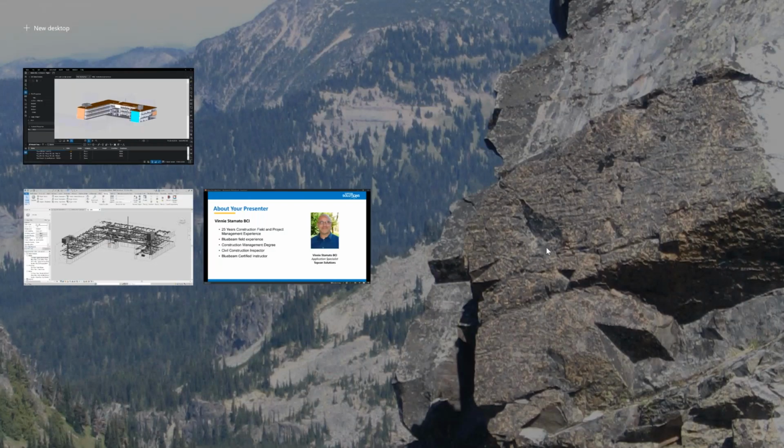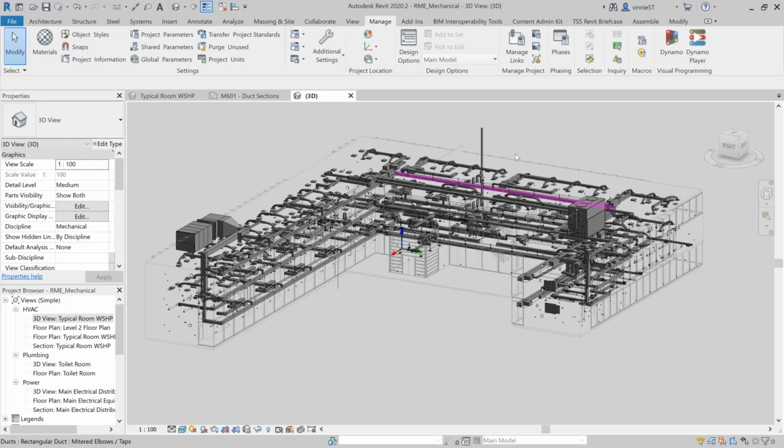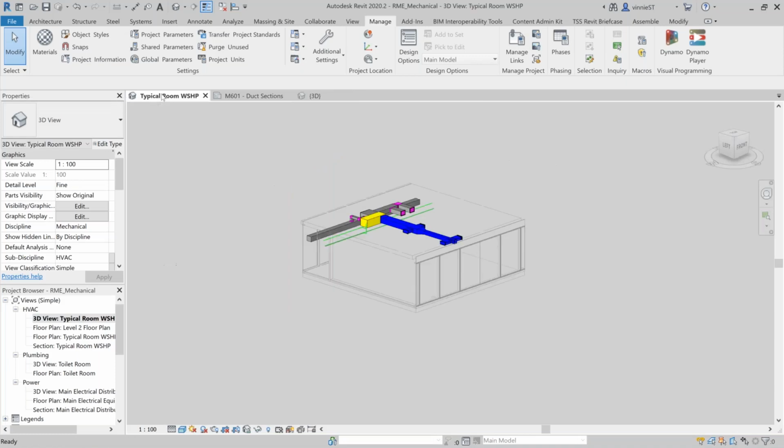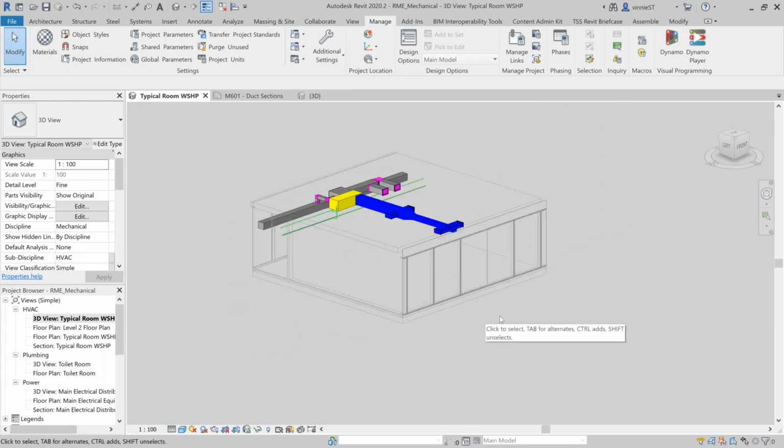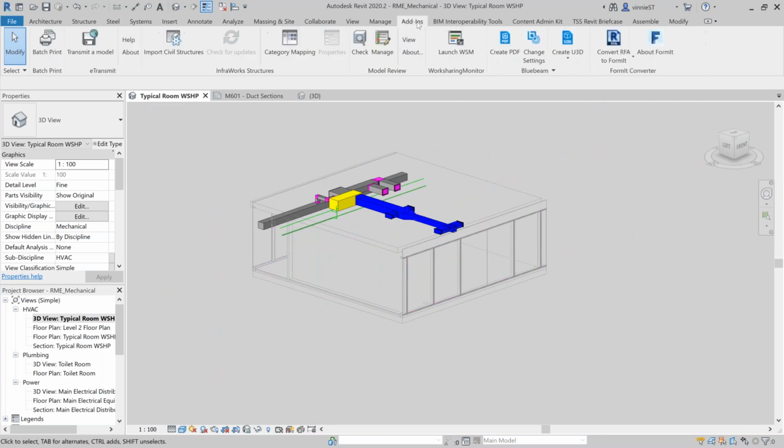So if I just go right back to Revit, in this model, I've got one particular room with some ductwork. What I've done is I've cropped down and created this 3D view. And I want to show you another option. In the add-ins tab, there's create PDF, change settings, and create a U3D. The create PDF right here is just going to create a 2D PDF of what we're looking at.